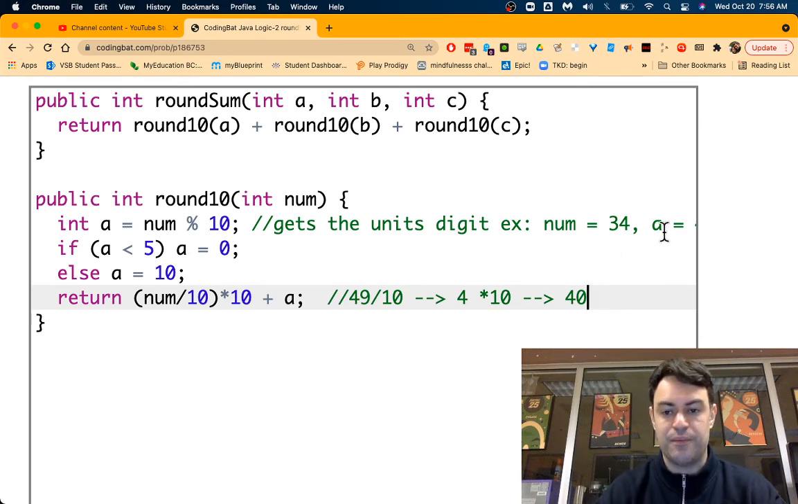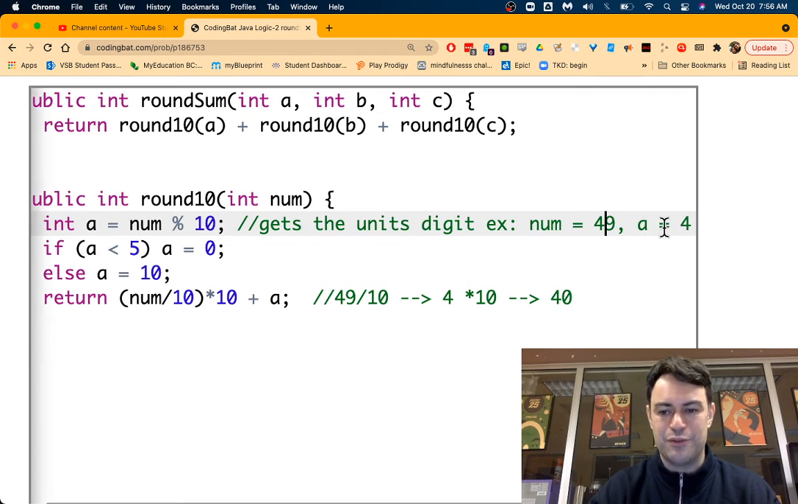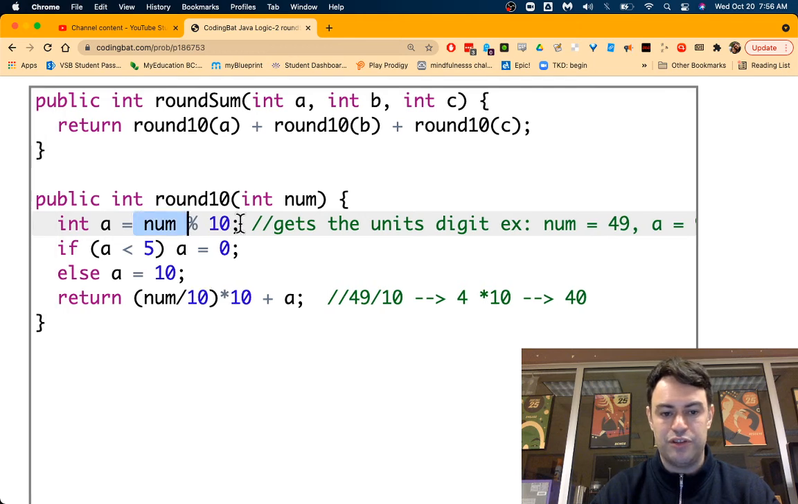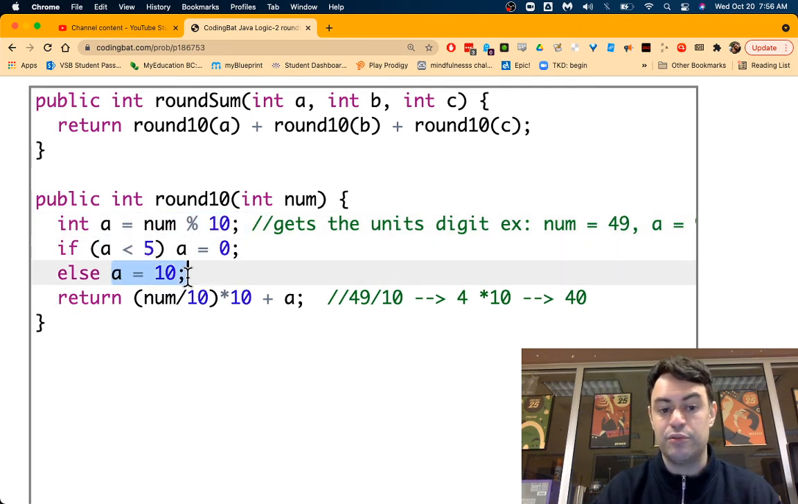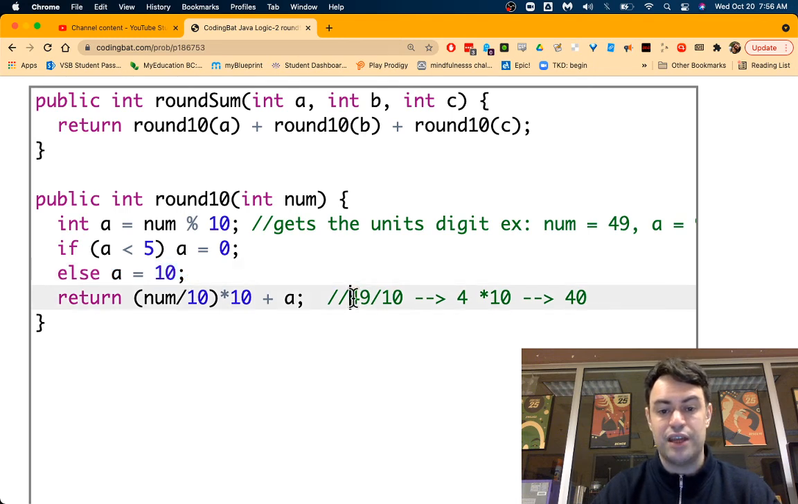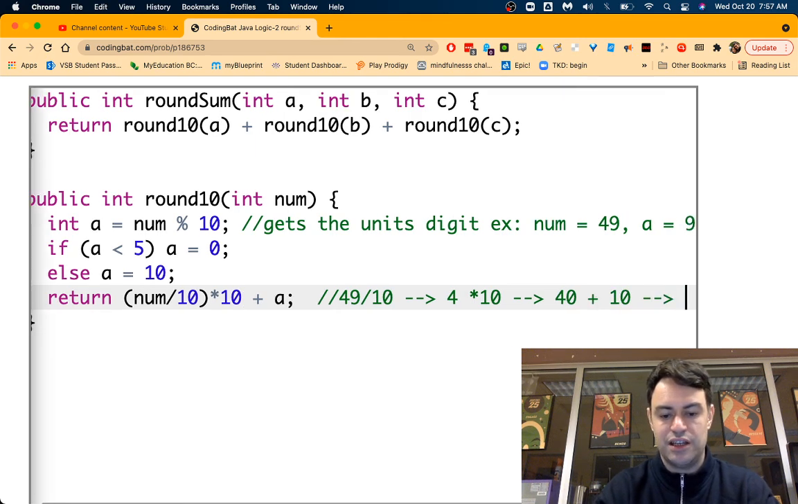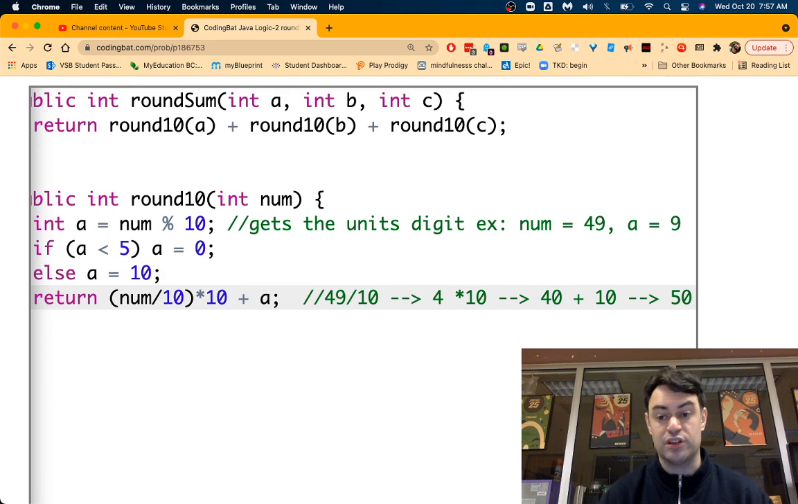So that's the story there. So just to complete that thought, if num was 49, then A would have been 9 when we do the modulus, and 9 is not less than 5, so it would have been promoted to 10. So then when we do this math, we'd add 10 onto it. The plus A would be plus 10, which gives us 50 as our answer. So that's how it rounds up or down.